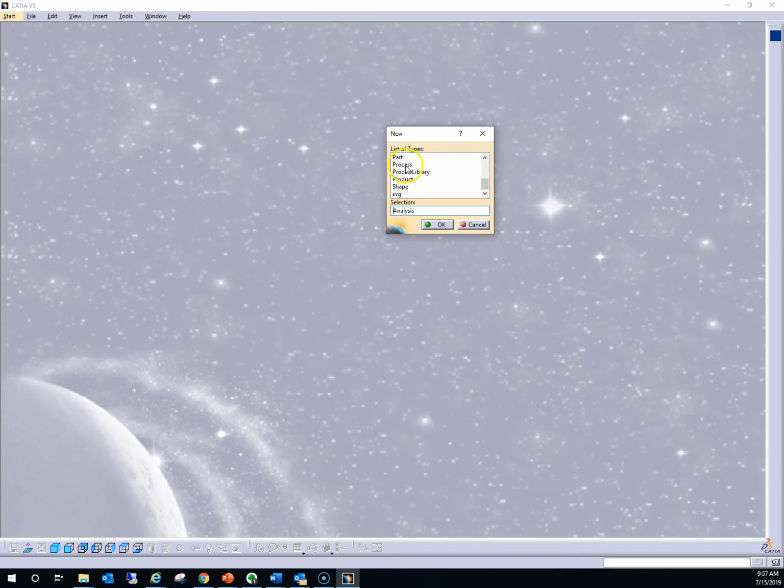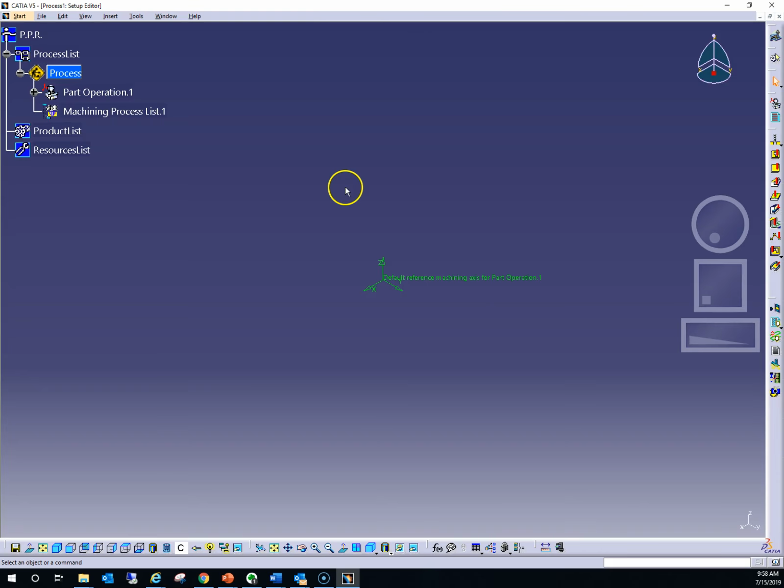So let's go ahead and click on Process. Process covers files that are created in Prismatic Machining. Let's hit OK. And now we're kicked into that workbench. Because the Prismatic Machining Workbench was the one that I used in the previous video, by default that's the one that is opened when I click on a process file type. So what you see in front of you is the interface.